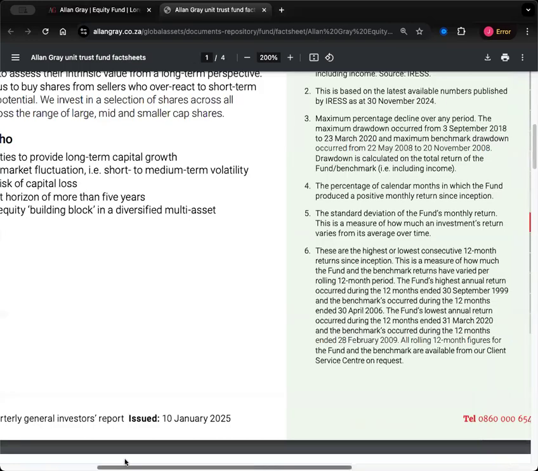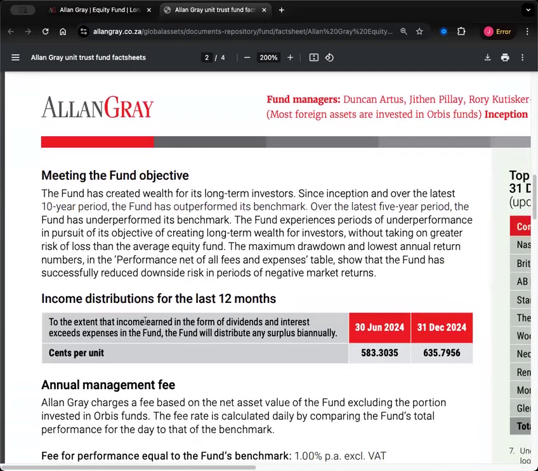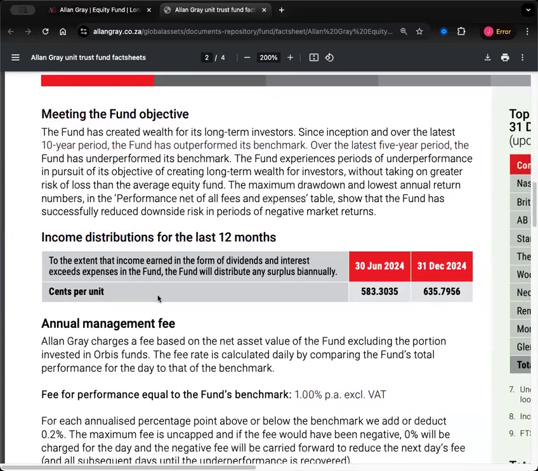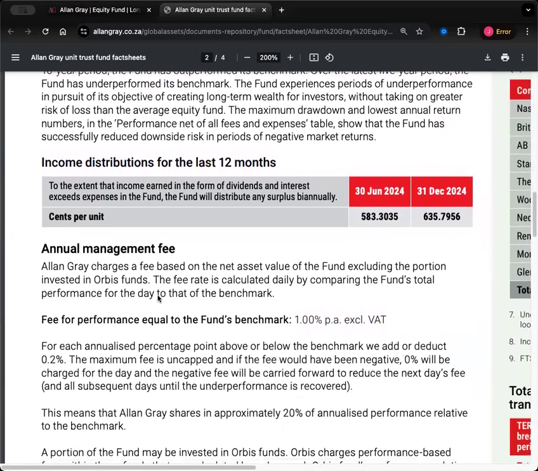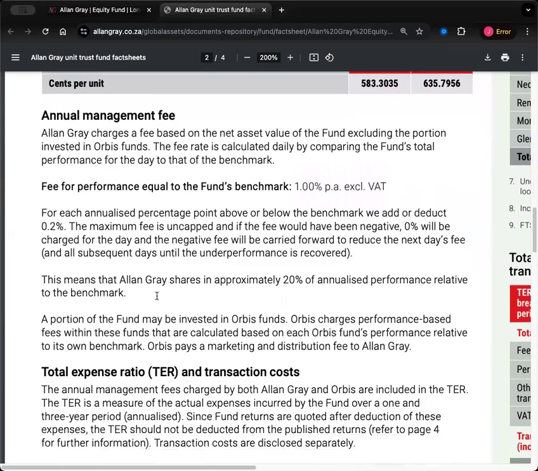Dropping down to the second page, we get some further information. Here we have mentioned for long-term investors. Here's some information about the fees. Again, investors would employ Allan Gray to manage their money for them. And these are the fees that you would pay if you were to invest directly with Allan Gray, if you were to, after this video, go via the Allan Gray website and allocate some of your hard-earned cash to Allan Gray to manage.